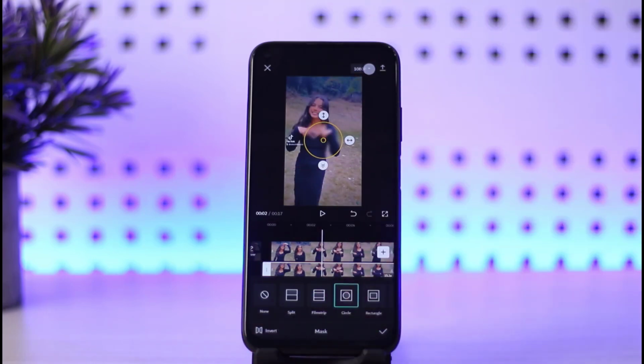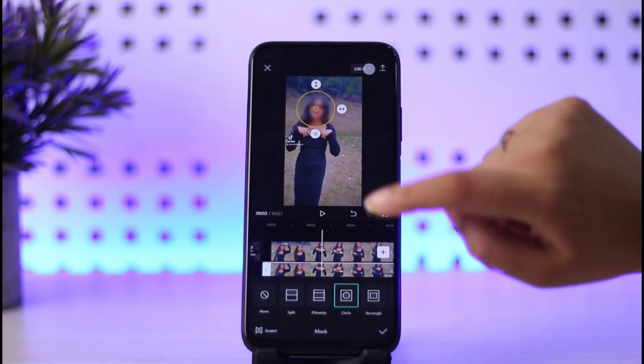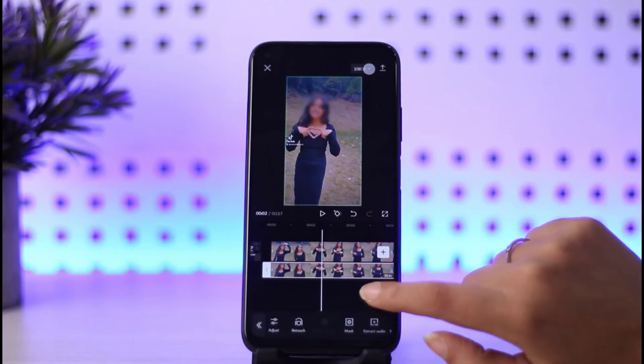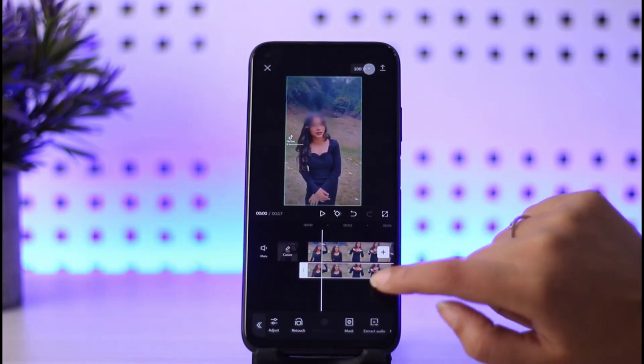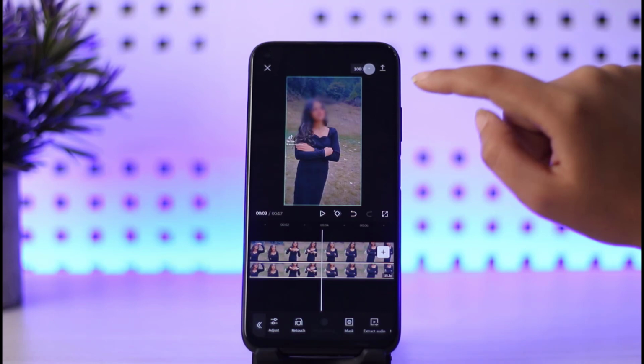Now as you can see, the background that we added the blur to is now here. Place it wherever you would like to, tap on this check mark, and you can see we added the blur over here. So right here it's correct.